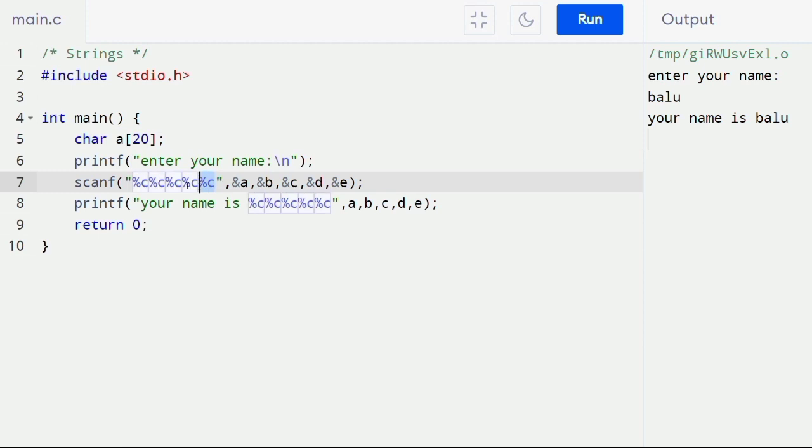To scan a string we have a simple format specifier, %s. Using this you can scan the total string. Here you simply give a. Here a is an indication of the starting address of the characters. A contains the starting address of the memory location. So from the start up to 20, you can scan the characters of the string.